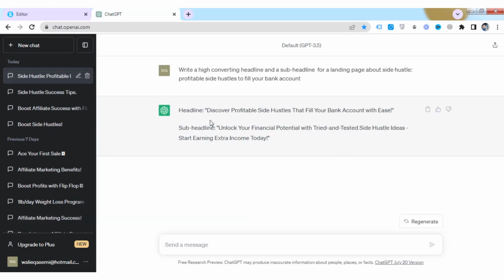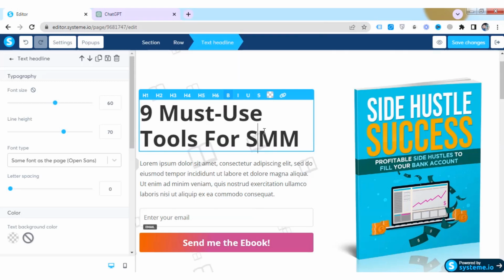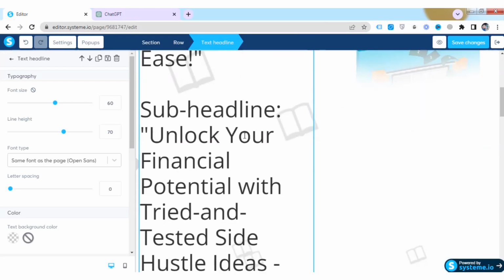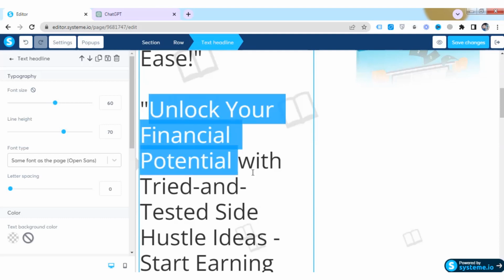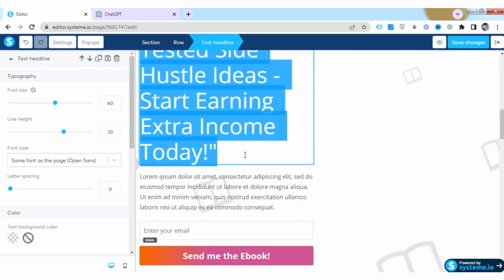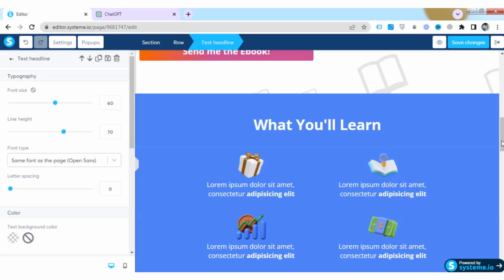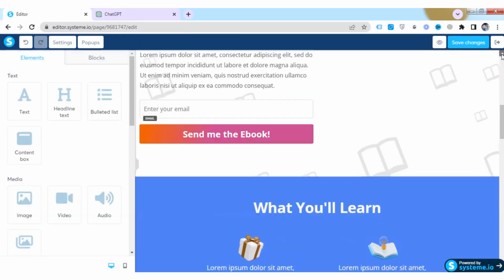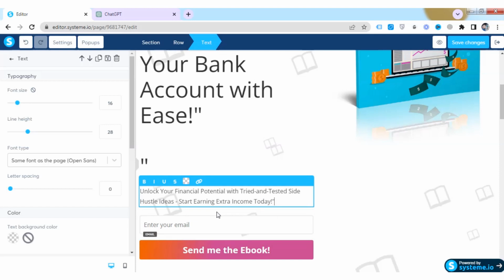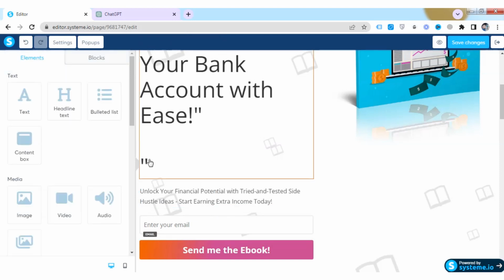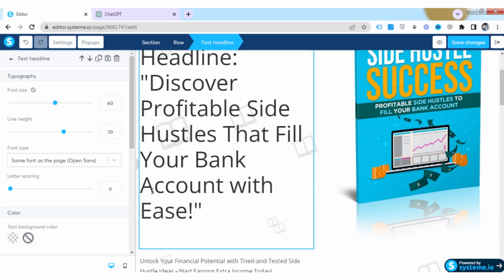Right now, ChatGPT created a headline, a good headline, and a subheadline for us. Now we have to copy and paste this headline and subheadline for our offer. I want to delete the subheadline, and I bring it to the headline. The subheadline, sorry, because both of them were copied in the headline. Yeah, that's it. This is our subheadline, and this is our headline.